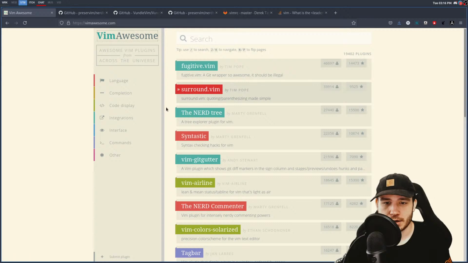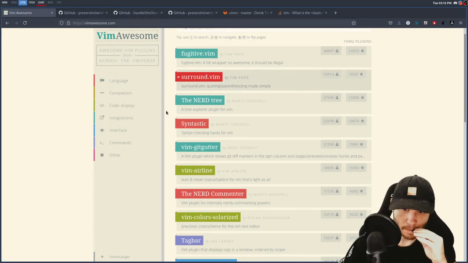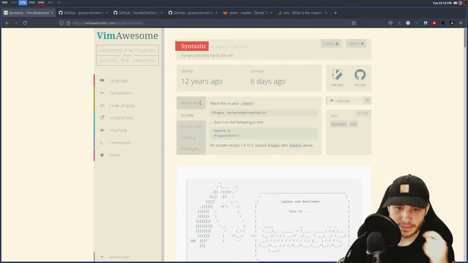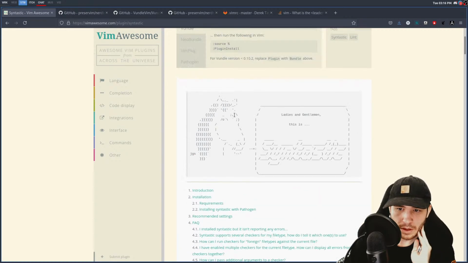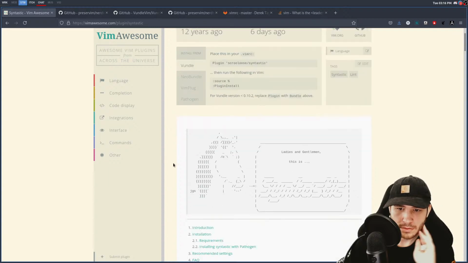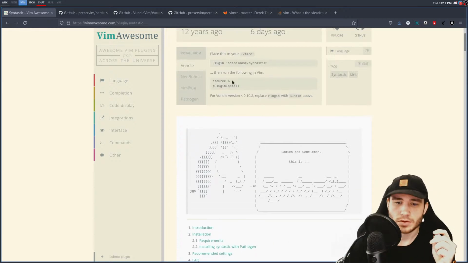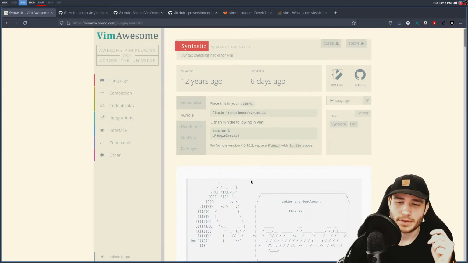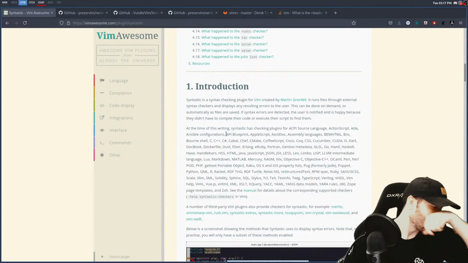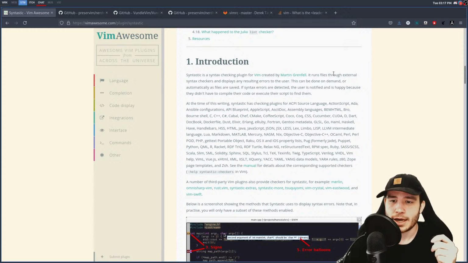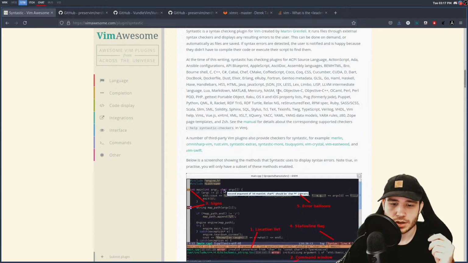Fugitive.vim, a Git wrapper so awesome it should be illegal. Awesome. Syntax checking hacks for Vim. Okay. Of course they have installation instructions. It's just not paying attention. Okay, Syntastic is a syntax checking plugin for Vim created by Martin Grenfell. Sorry, I'm just blowing through his last name. It runs files through external syntax checkers and displays any resulting errors to the user.